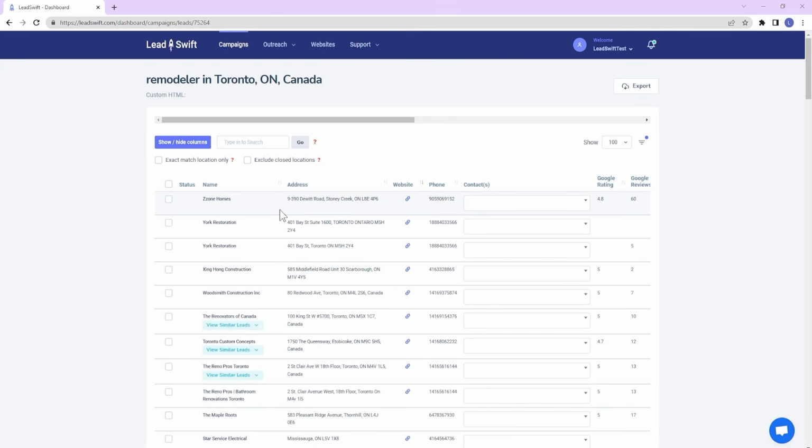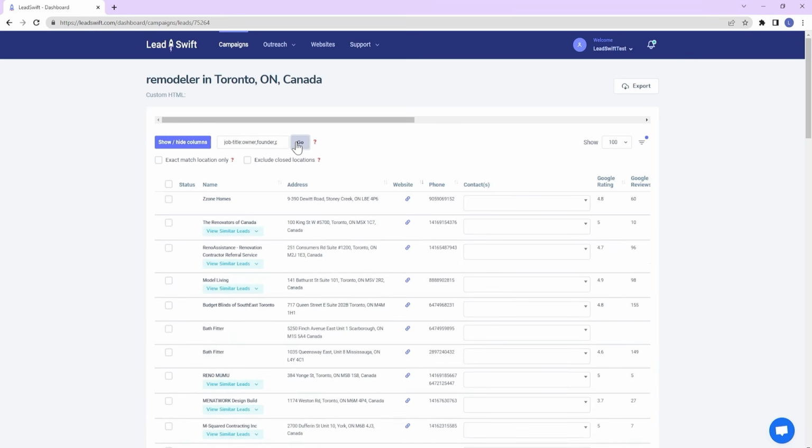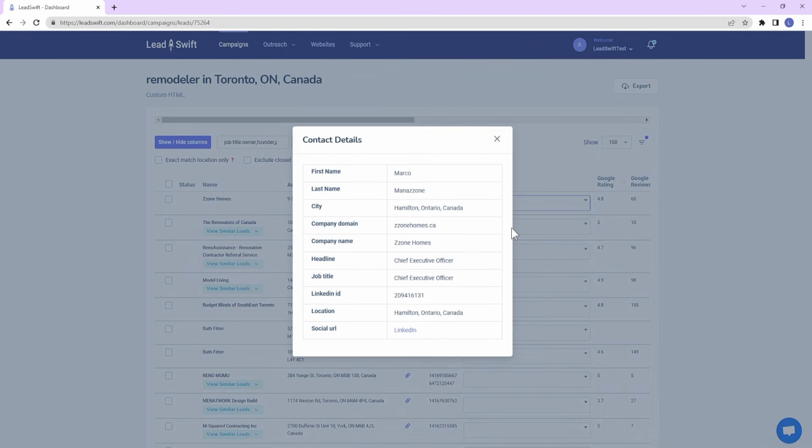If you want to filter for specific individuals, you can do that too. For example, you can filter by job titles in LeadSwift, like job title, owner, founder, president, CEO, executive. Now, it will only show leads that have these keywords in their job titles. Let's take a look. As you can see, this is indeed the case.